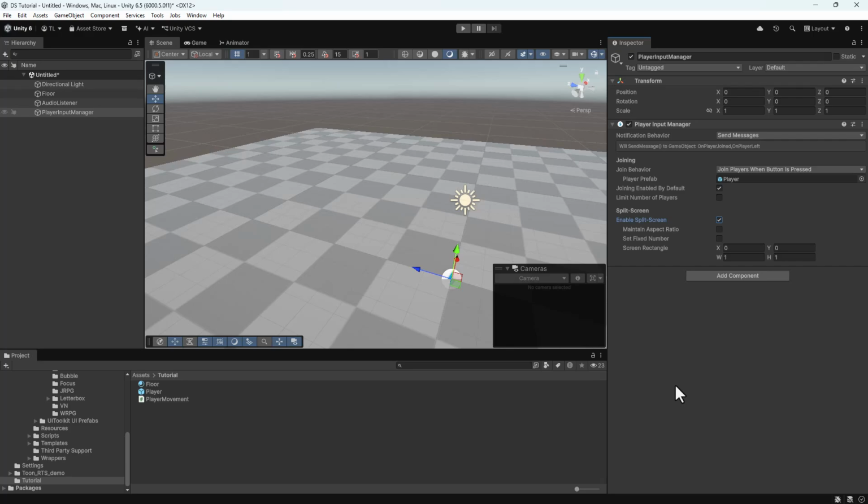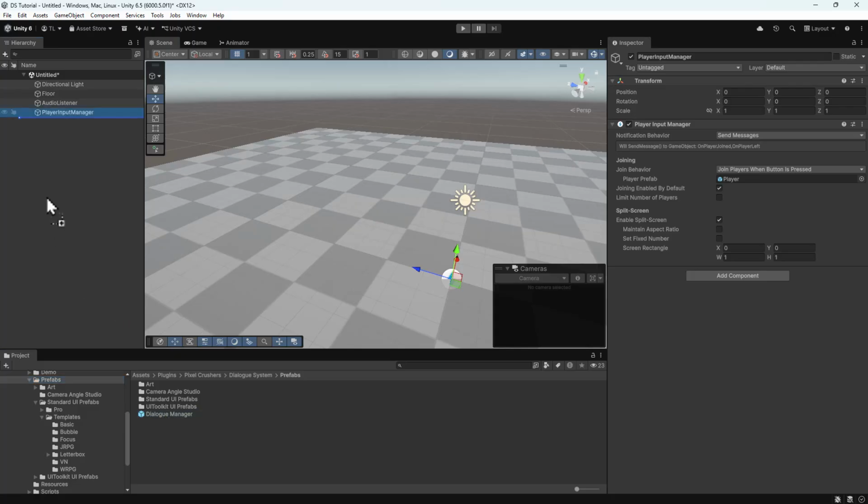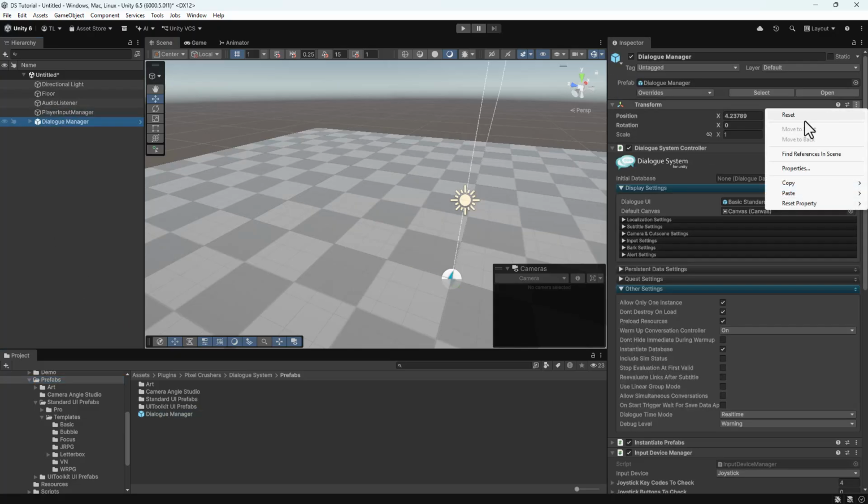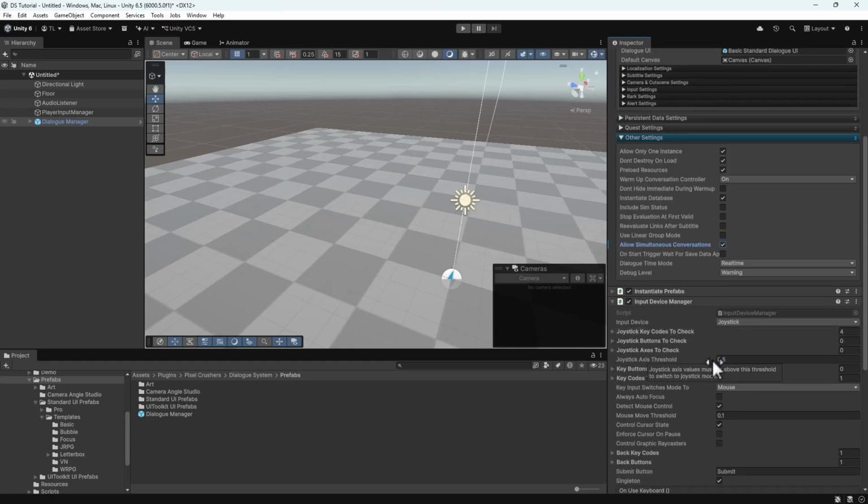The Player Input Manager will take care of instantiating player prefabs, as well as switching the display between full screen for single players and split screen for multiple players, where each player's event system will handle its own UIs. Add an instance of the Dialog Manager prefab. Tick the Dialog System Controller's Other Settings Allow Simultaneous Conversations. You may also want to tick the Input Device Manager component's Always Autofocus checkbox.